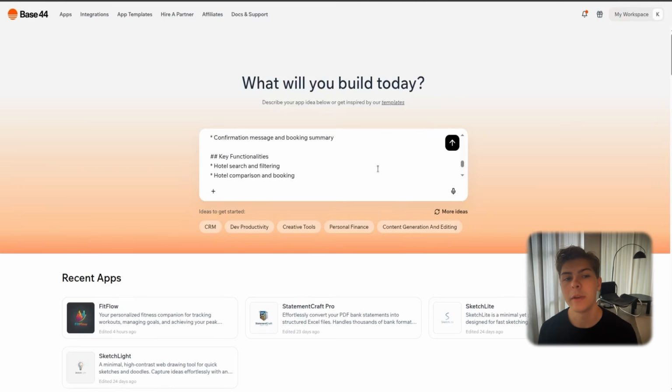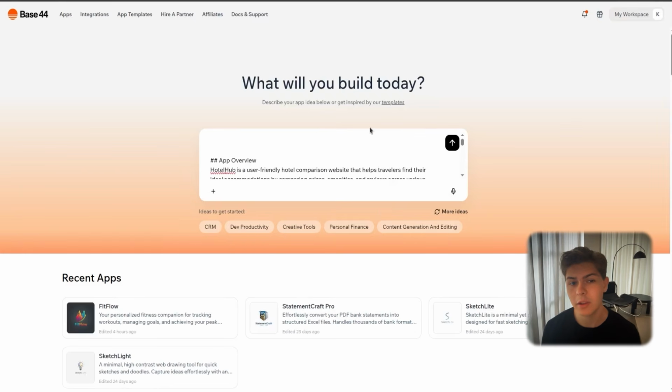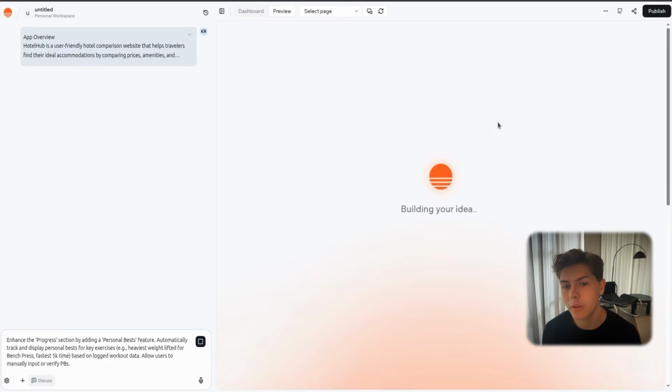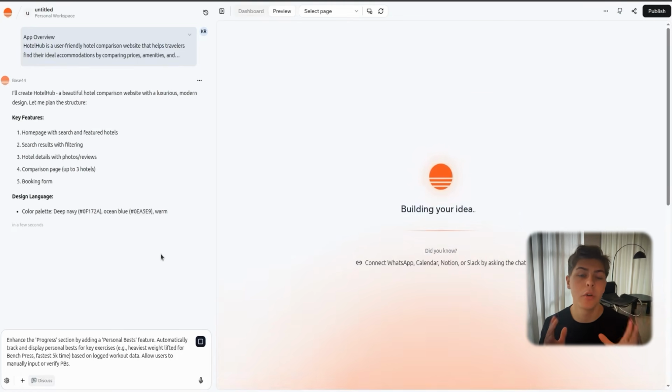Now let's head over to base44. I'm going to paste the prompt right here in the chat and hit this generate button. And now let's just watch what happens. Behind the scenes, base44 is analyzing our prompt, breaking it down into components, designing the UI, writing the code, and setting up the database all automatically. And this is work that would normally take a team of developers days, but we're getting it done in seconds.